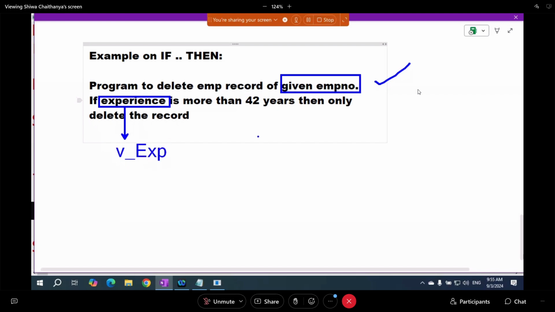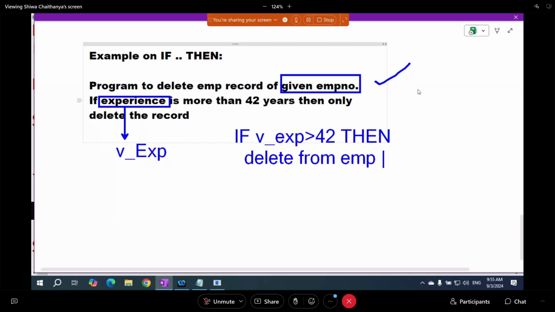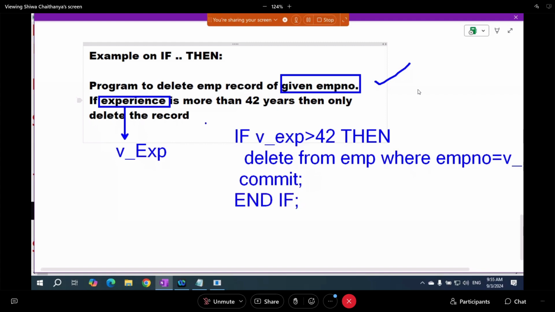If experience is more than 42, then delete the record. So what do we write now? We write the condition. What's the condition? v_exp greater than 42, then delete the record. How to delete the record? Delete from emp where employee number equals the given employee number, v_employee_number. To save this action, commit. To close the if, end if. That's it. Very simple. Very easy.